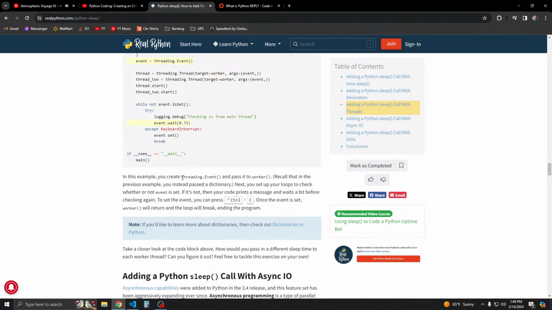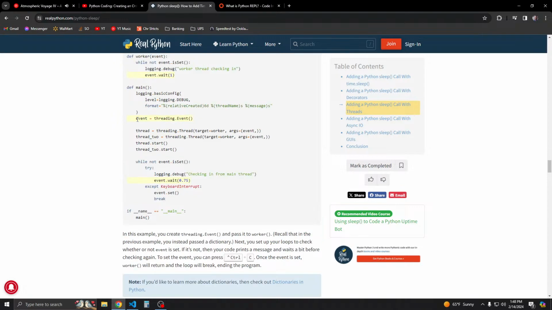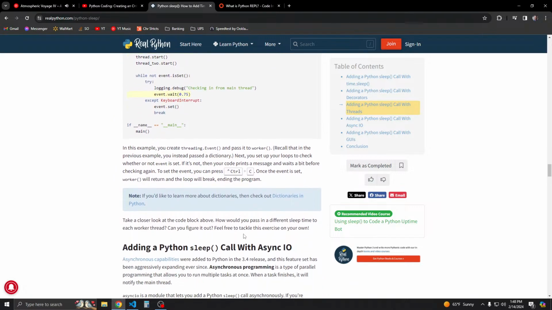Okay, so I don't fully understand, I kind of get it, but how would you pass in a different sleep time to each worker thread? Can you figure it out?